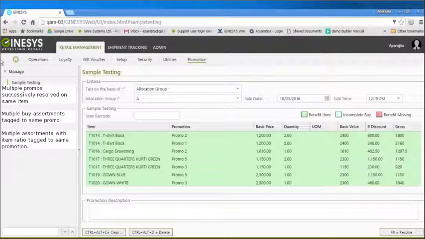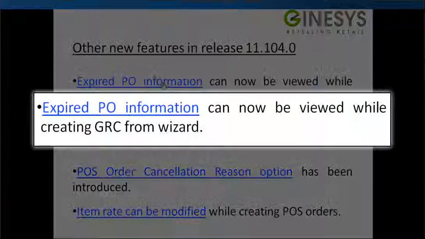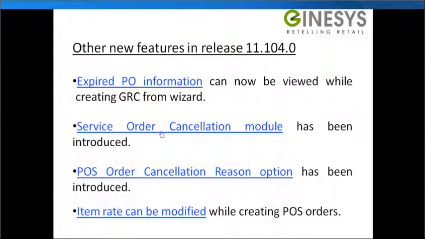We move on to the other features that have been developed in version 104. The other new features in this release are that expired PO information can now be viewed while creating JRC from the Wizard. Earlier, items in a PO had to be received ad hoc if the PO had expired before a JRC could be made. However, now while making the JRC from the JRC Wizard, the expired POs can be seen by clicking a button. If needed, the validity of the expired POs can be altered so that the set off can be done. We will show you this feature in a short while.